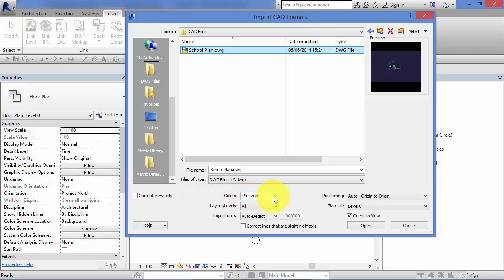I'm going to preserve the colors of the DWG file. I want to bring all the layers in. I'm going to let Revit have a go at getting the units right. Remember that one there, correct lines that are slightly off axis. I would suggest to leave that unchecked at all times. Origin to origin. I want my 2D plan to come in at level 0. I'm going to orient it to view. Okay, so we're happy with the settings. Chosen the file. Just need to hit open.